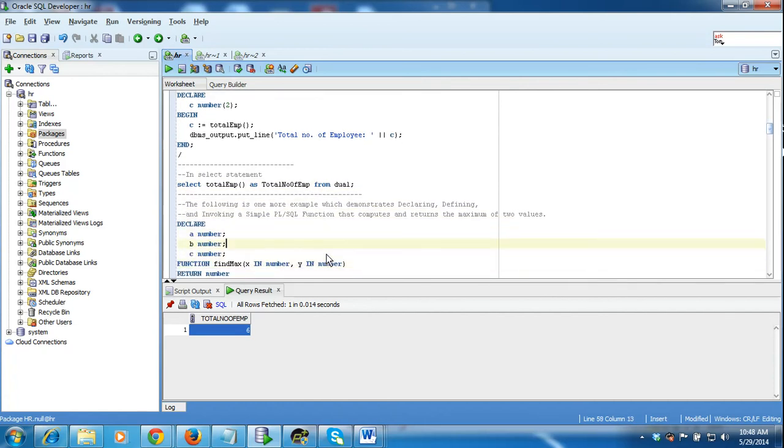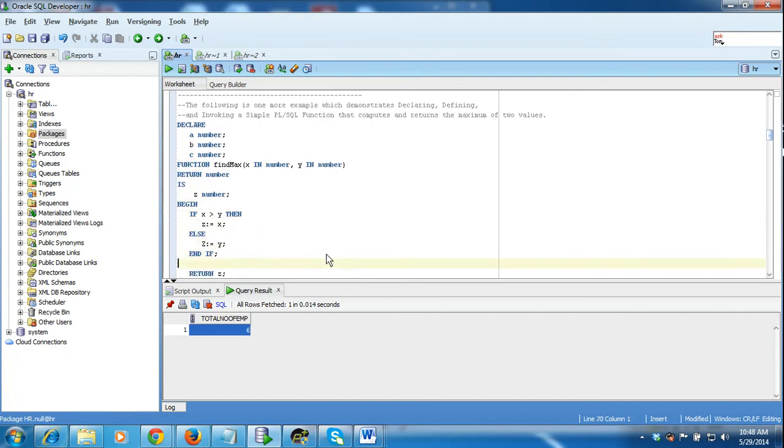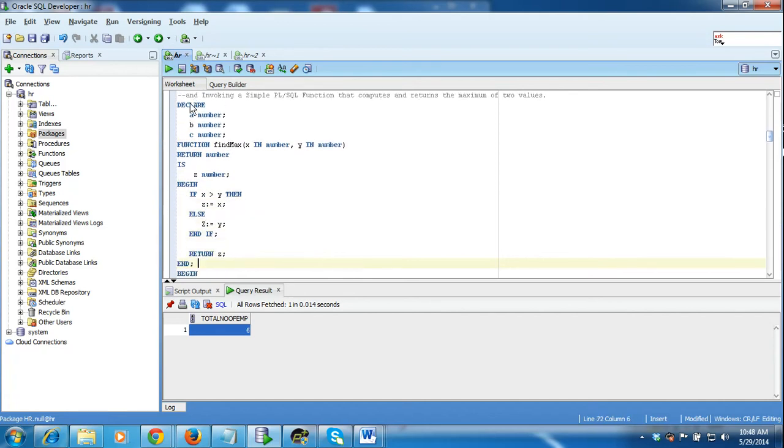Now come to another example which demonstrates how to declare the function, define the function, and invoke a simple function. See, this is a simple block. Declare a, b, c, these are number types. Function find max. We have to find the maximum value between two given values, x and y. Both are in type. Return number is z, which is also a number type.